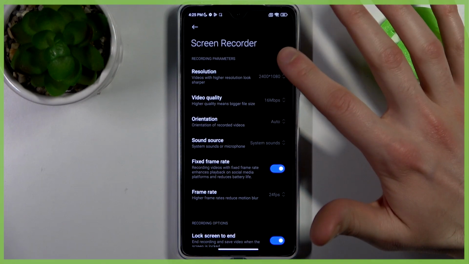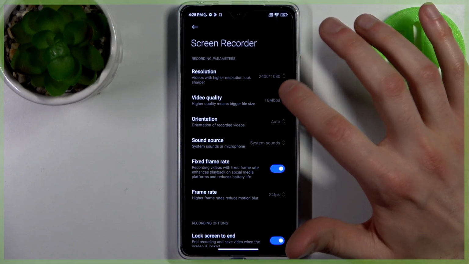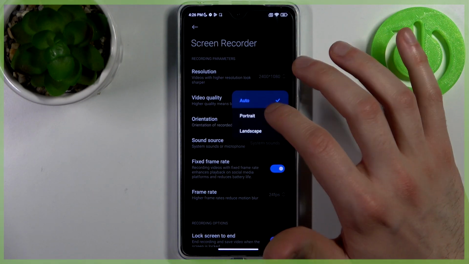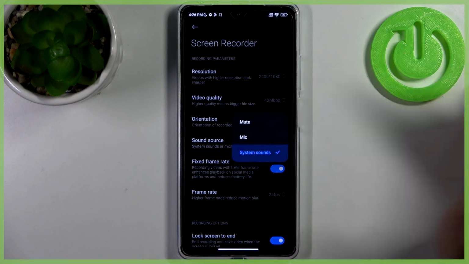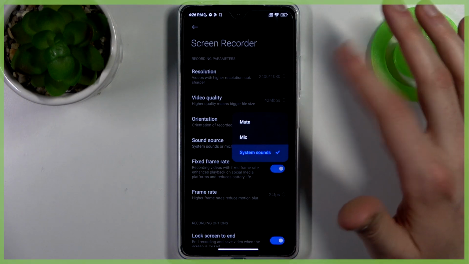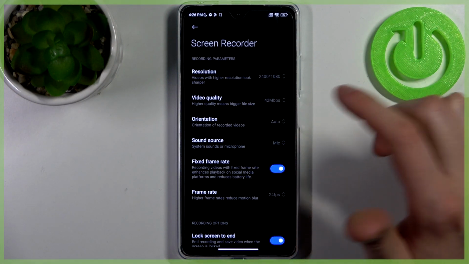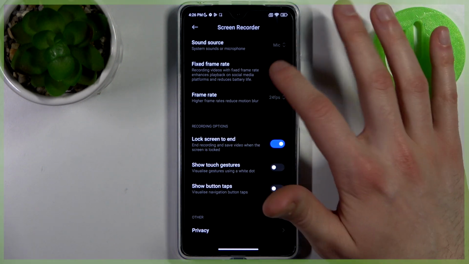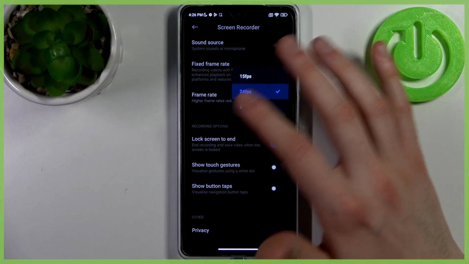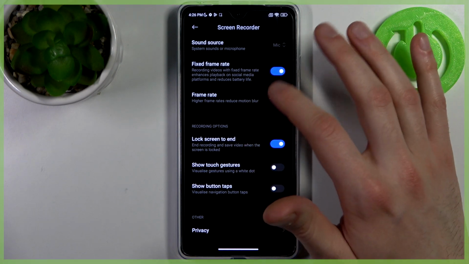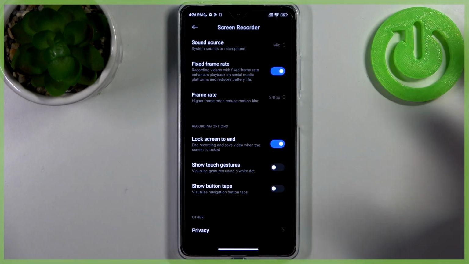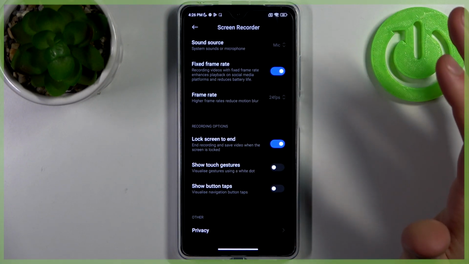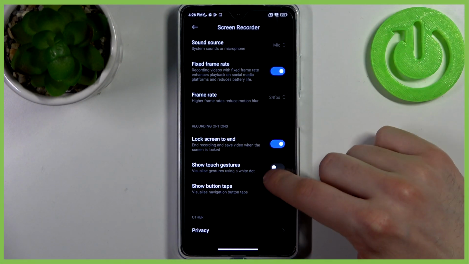So you can change recording resolution, you can change video quality, you can change orientation, you can change sound source, you can record with no sound, microphone or system sound. You can enable fixed frame rate, or you can just enable automatic frame rate. Here you can select fixed frame rate. You can also lock screen to end, show touch gestures, show button taps, and yeah.